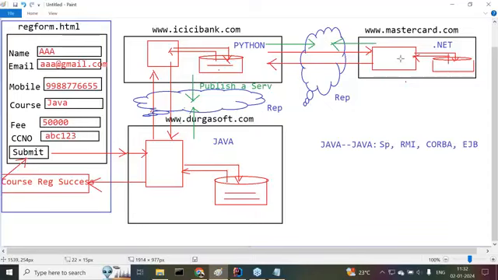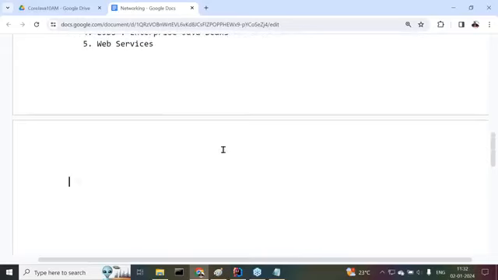ICICI Bank and MasterCard application both are available. Both are treated as a single application. This is exactly called a distributed application. Get my point or not? So here we have to understand what is web and what is distributed. Okay, fine. Just for our clarity purpose I gave that, but my intention is not to discuss web services and all the content here, but as per our view, we can understand it clearly.